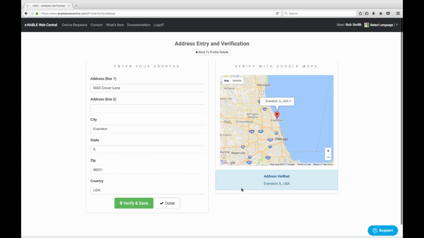Now you may notice that on the map only the city is highlighted, not the exact street address. And that's because throughout the application, wherever maps are presented, for example when volunteers are browsing the various cases, we only show the city where each case is located.